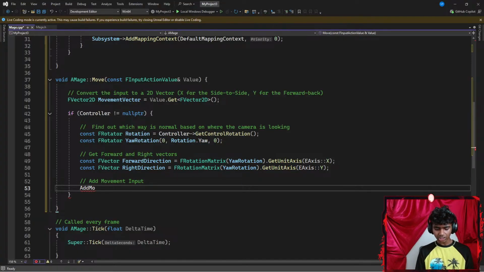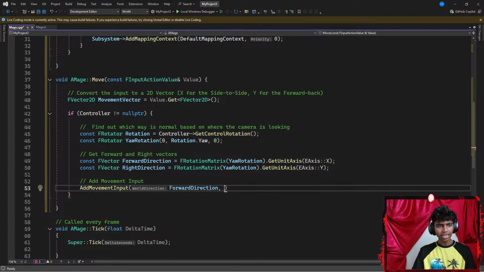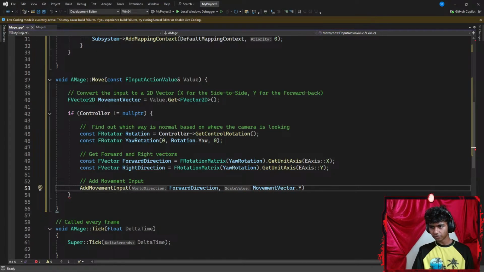Find the part that I actually have used before. I've used AddMovementInput before, which requires two parameters. First is going to be my world direction, which in this case is going to be my forward direction. And then what's the second parameter? I forgot. A scale value, which is going to be my movement vector's Y axis. Let's go with something like MovementVector dot the Y axis. There we go, MovementVector.Y.